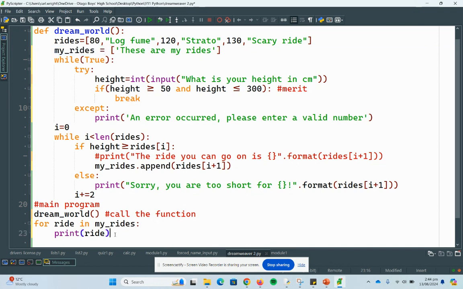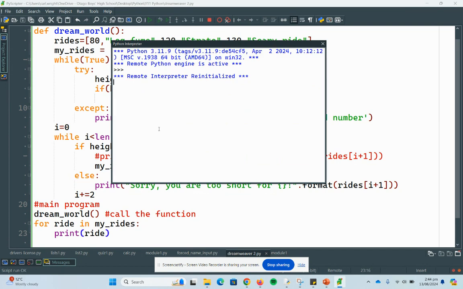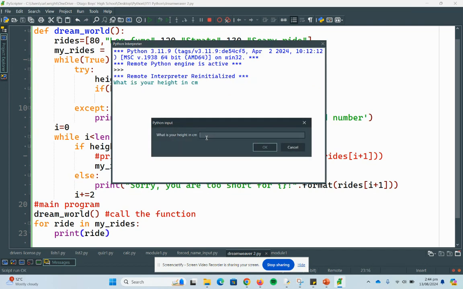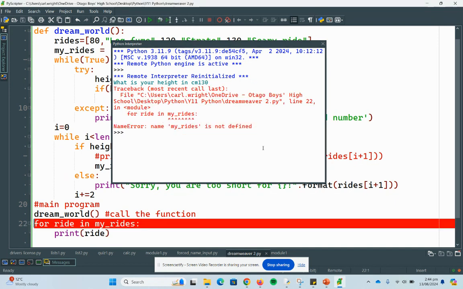Run it, save that. See what I've done? I've appended every ride that's valid, and then I'm printing out the rides at the end, what are valid, okay? That's what I'm doing. Okay, let's run it and see if it works. You always need to check. So let's go 130, see what rides are valid.